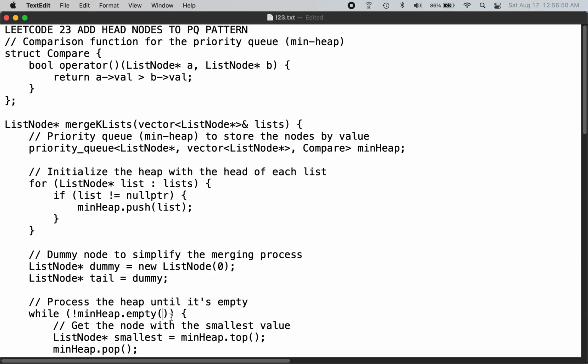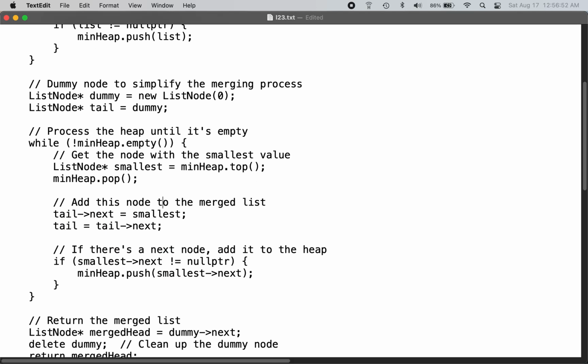Now, as long as the priority queue is not empty, you pick the topmost element, which is the smallest one because it's a min heap. The tail is pointing to the dummy node. So dummy node dot next, you set that to the smallest. Now you move the tail to the smallest. So in this case you add the node 1. If you see in that example, we'll run through it.